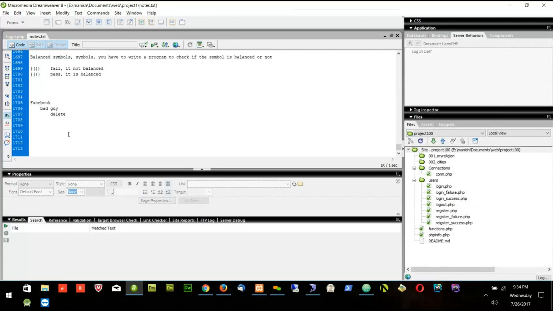So how does Facebook recognize you? Whenever you log in to Facebook or any good application, I don't know what the internals of Facebook are, but if I had to build a Facebook, it would be like this. Whenever a user logs in, I put his details in the session, and this session can be accessed on any of the pages on my website.